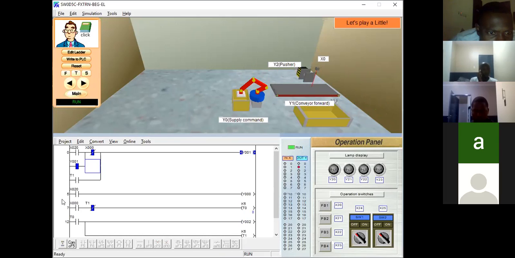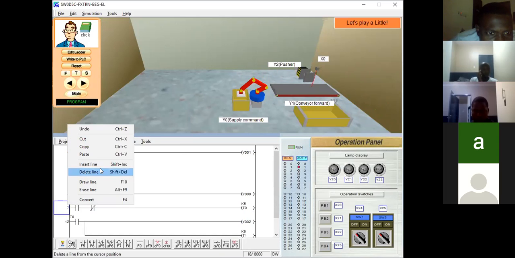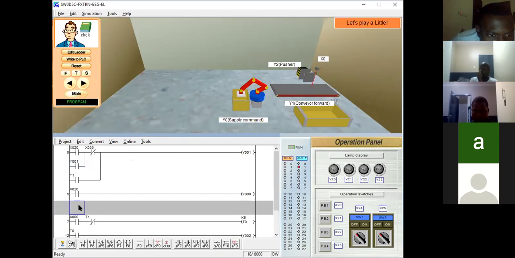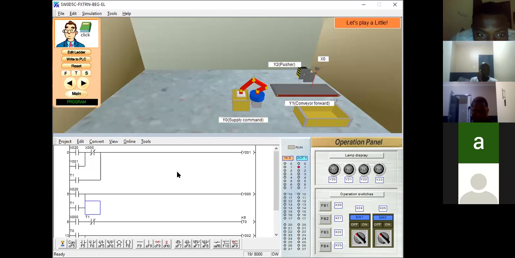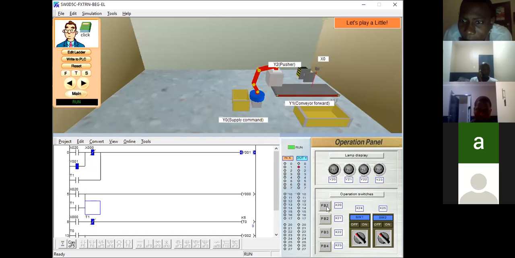Very simple program, very simple. I gave some people this program last week as an assignment, I did not forget that, and I'm going to be asking for that anytime from next class. Okay, so write to PLC. So we should have a working program now.